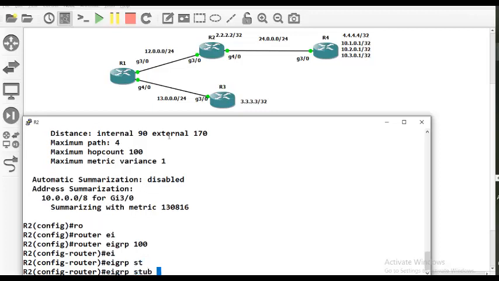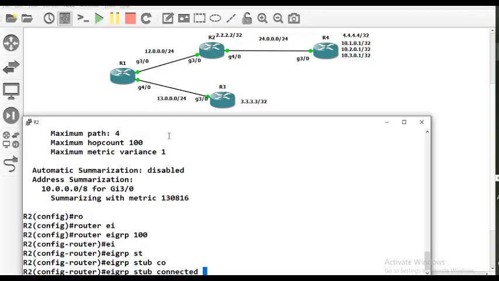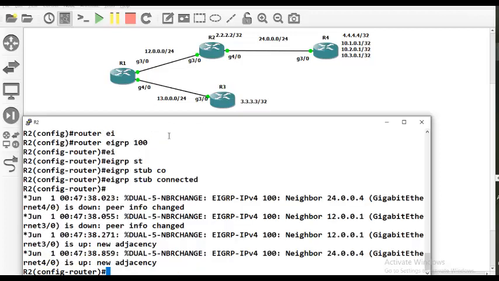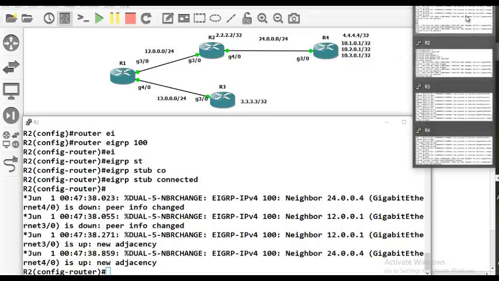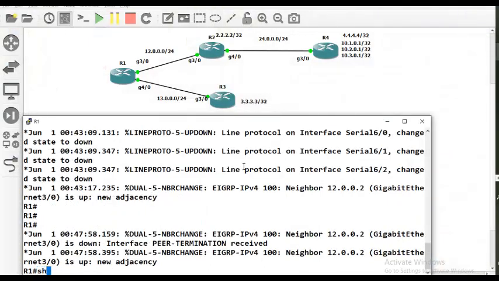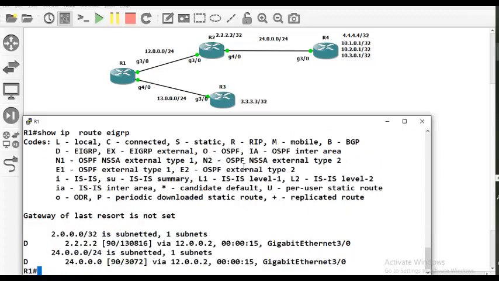When I say router EIGRP 100, EIGRP stub connected, you see the resync happens. There's a new policy in advertising. As a result, R1 advertises. Show IP route EIGRP. You can see from router 2 you are learning the connected networks. 2222 is one of the connected networks, and 24 is another connected network.